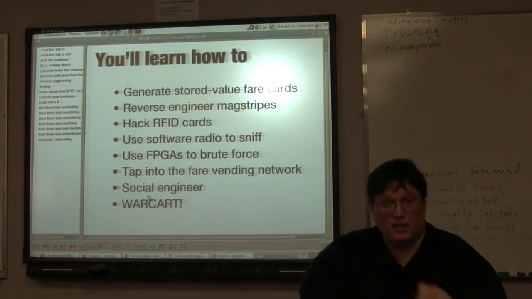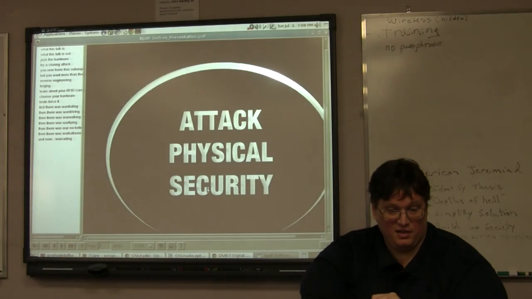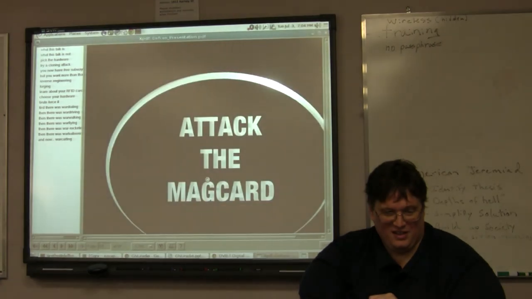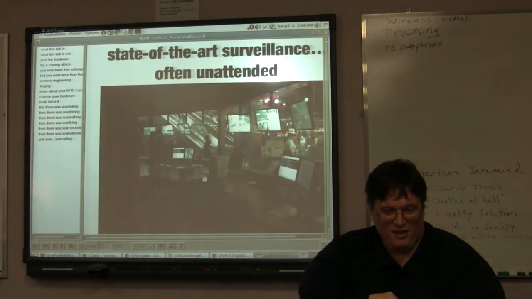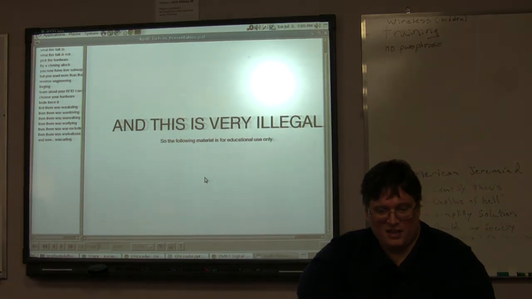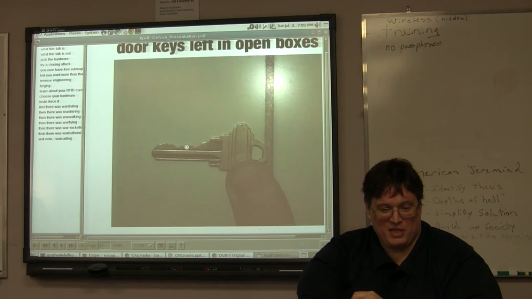There's a link inside the presentation to it. It's definitely worthwhile to just read their whole thing. The attack on the physical security was just breezed by. This is very illegal. The part we're covering, I already put at the front, is the following education materials, for educational purposes only. But the one I thought was best was when they started buying it.